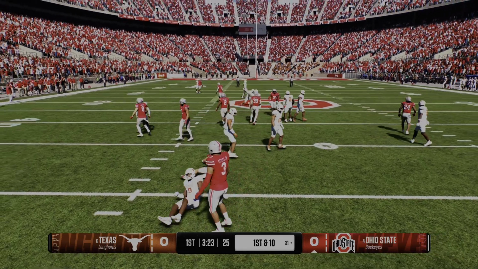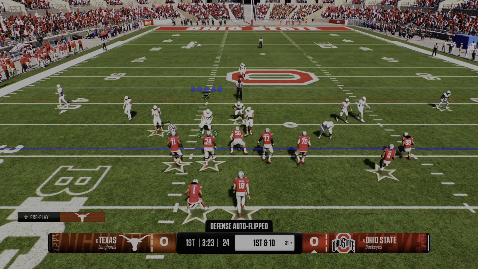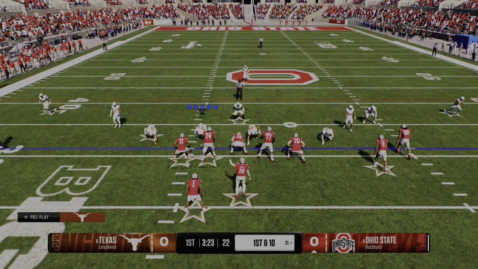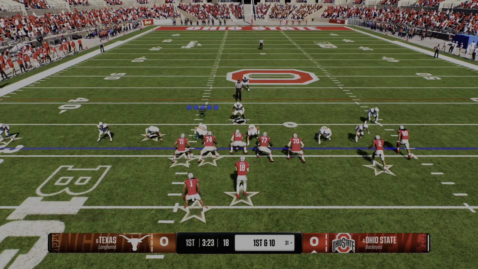And the returner is brought down by the coverage team. Here comes the Buckeye offense onto the field. Some positive signs in that last drive, but it stalled. They had to settle for a punt.